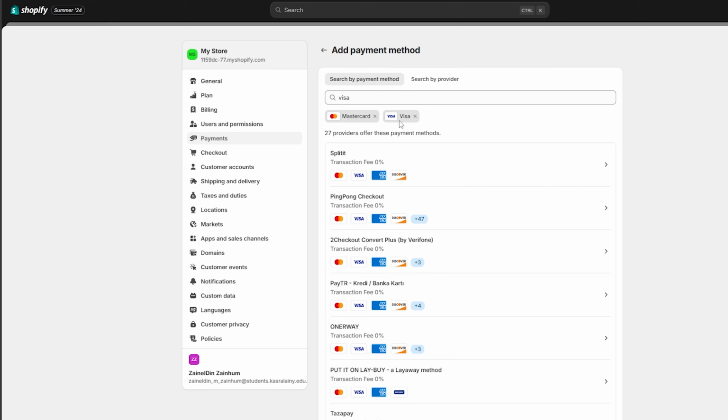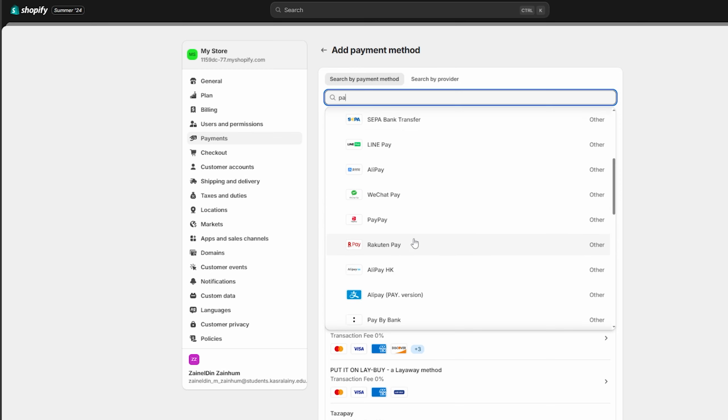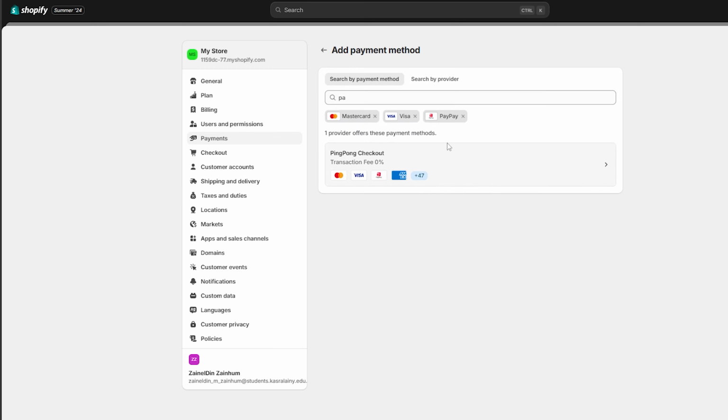As you can see, I have added it also, and now I have another option. I can also add another payment method. Let's say that I will add PayPal, for example. And after you add them, you can simply activate them all.